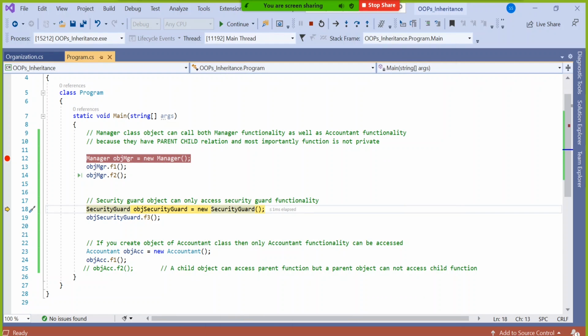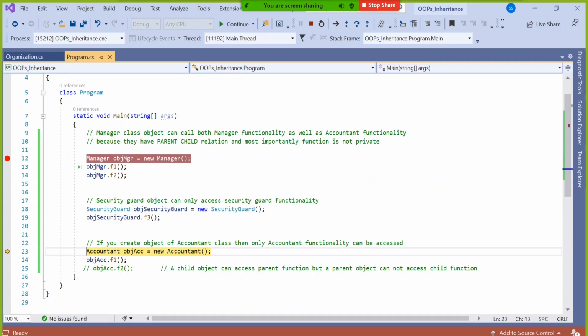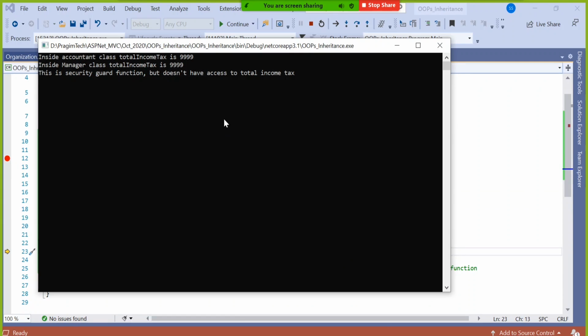Now I created security guard, which is totally out of our hierarchy. No relation, not even father, not even child. That's why I named it as neighbor class. Actually, in technology we don't use that word, neighbor class and all. That is just for your understanding. But parent and child, we use in technology also. Parent class, child class. So if I press F11 here, obviously it will go to security guard functionality F3, and it will display whatever sentence we have written. It says inside security guard, I'm not able to access total income because it's not accessible.